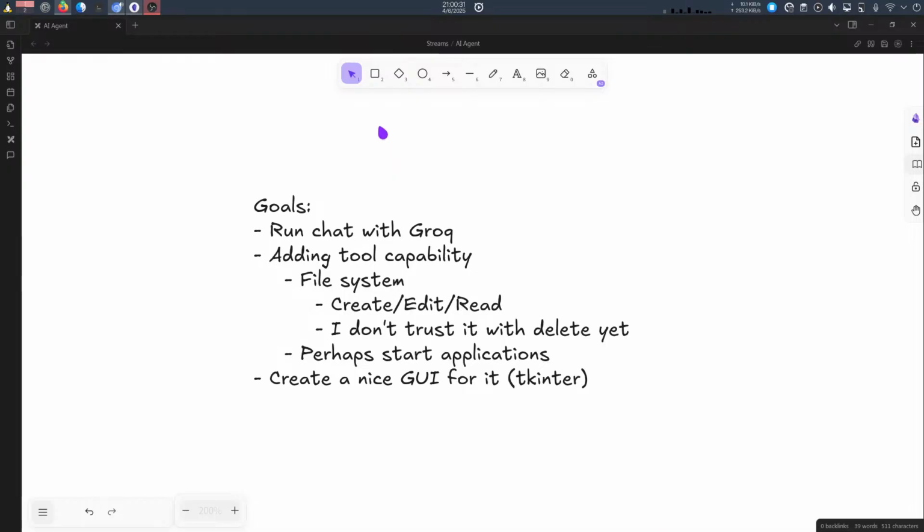Okay, so yeah, this is the goals for today. We're basically going to create a chat with Grok. Basically, we're going to make an AI agent with Grok. I just wrote this as a guide to help. Let me fix this one time.